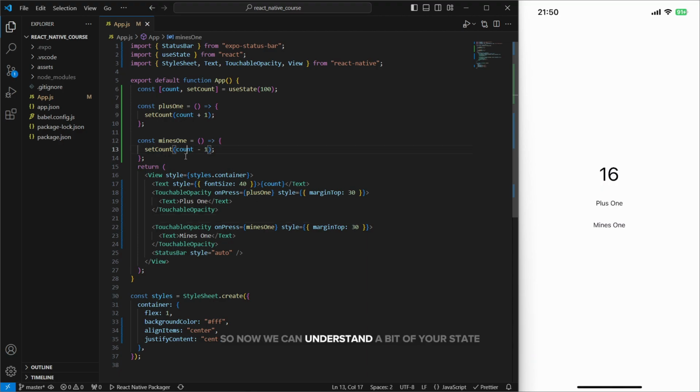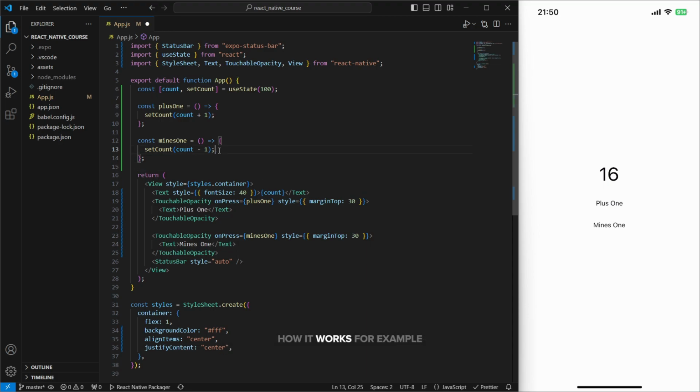So now we can understand a bit of how useState works. For example, if you want to update the count value, you will use setCount to update the count value. Okay, and this will be really useful for example with data from an API, and there are many ways to use this useState, and of course we will use it in the next tutorials for more details. So I guess for this part useState is enough, and let's move to other parts to learn more React Native.